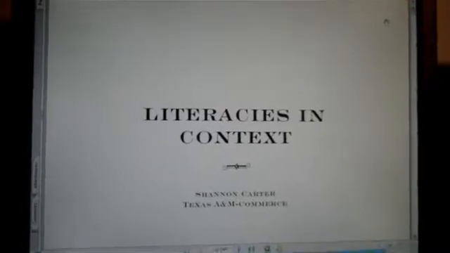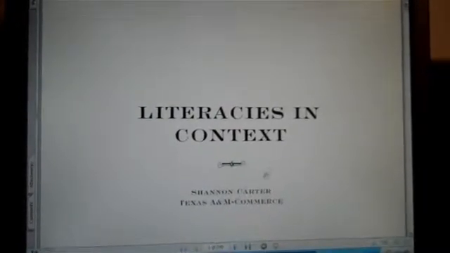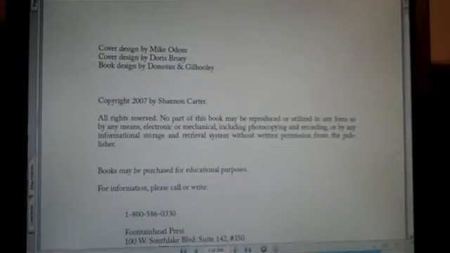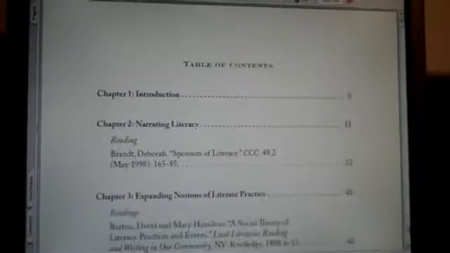Okay, so the actual title of the book is Literacies in Context by Shannon Carter. And I'm going to scroll down a second here and show you the next page, because generally when you cite a book, all the information you need is on the cover or title page and then on the next flap or two.